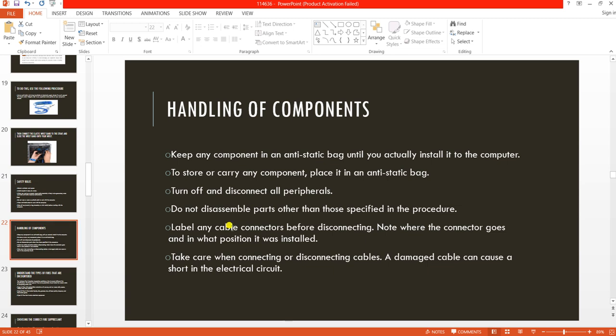Handling of components. You need to keep any component in an anti-static bag until you actually install it in the computer. Also, when you store or carry any component, place it in an anti-static bag. Turn off and disconnect all peripherals, meaning if you are using your computer, peripherals may refer to your keyboard and your mouse. Disconnect them. Do not disassemble parts other than those specified in the procedure.